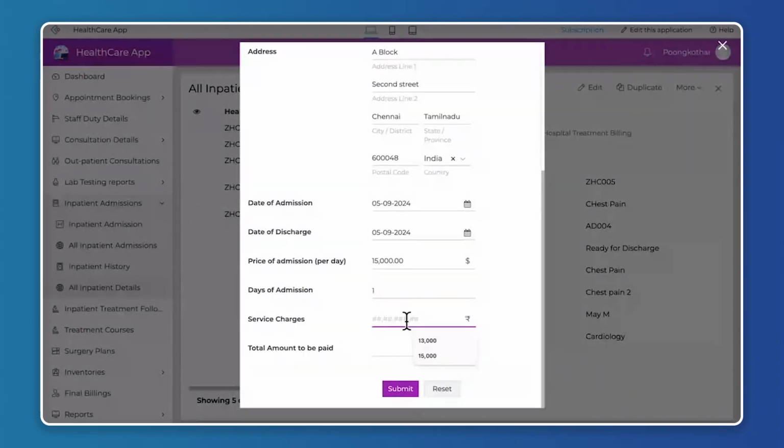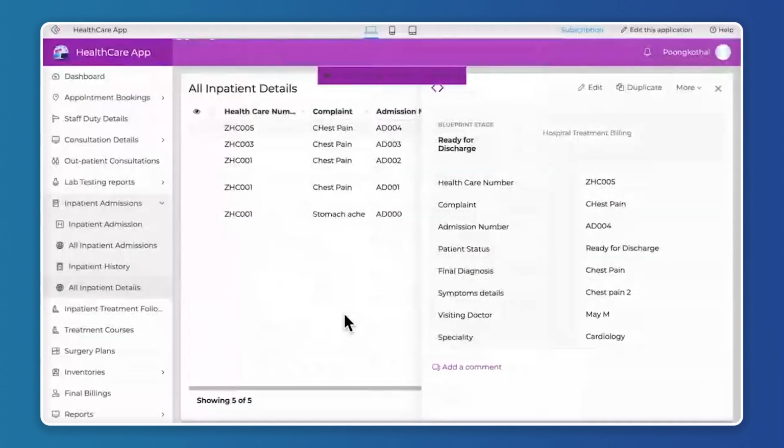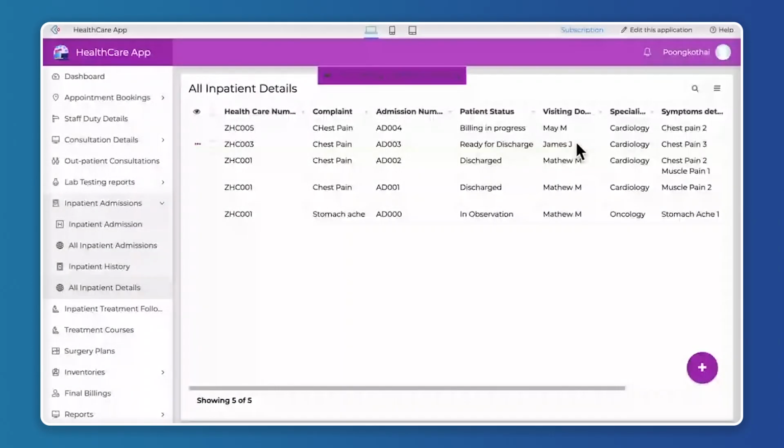So apart from the rooms and the medicines, what further services were being provided to this particular patient? He can mention the required service charges, and then the total amount has to be paid. Once this is submitted, the user will be notified regarding this particular bill, and they will receive an invoice.